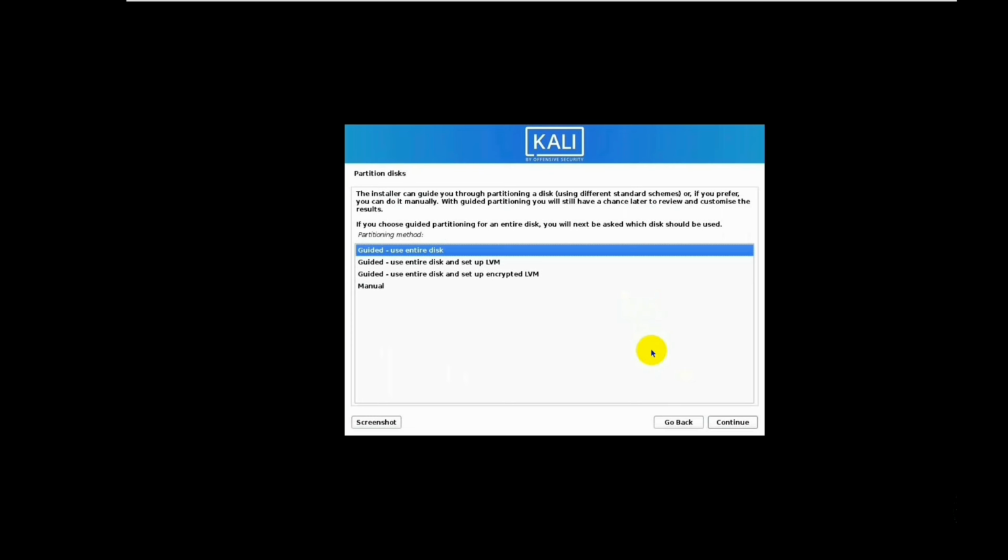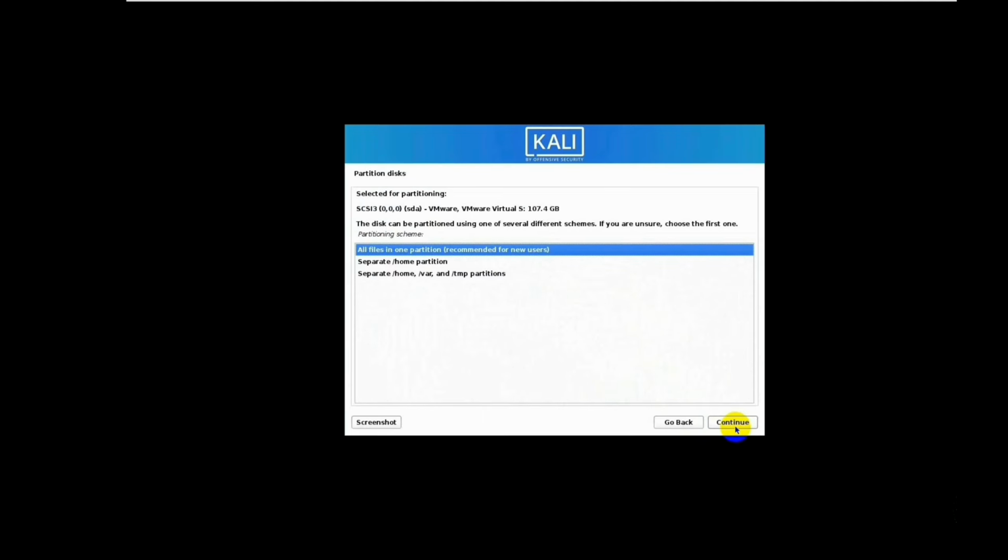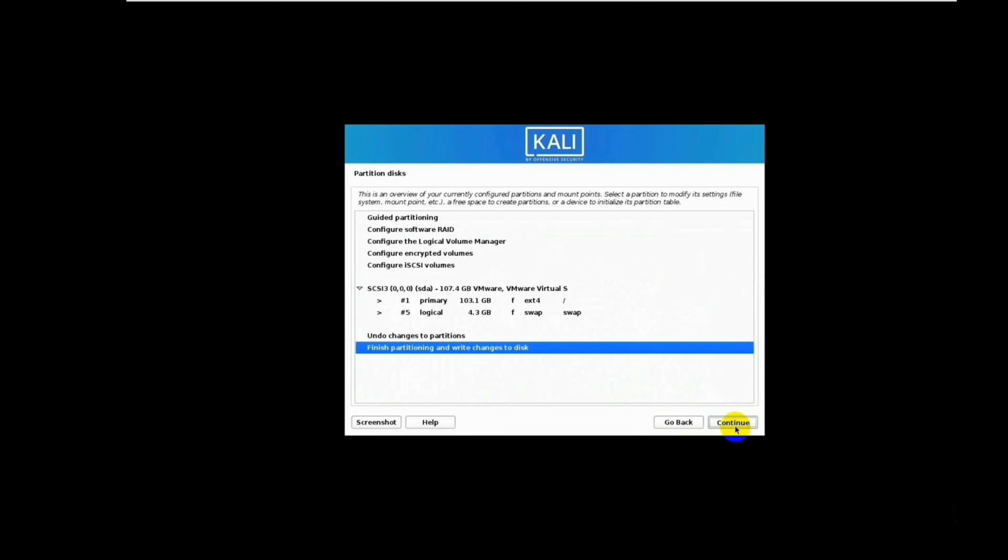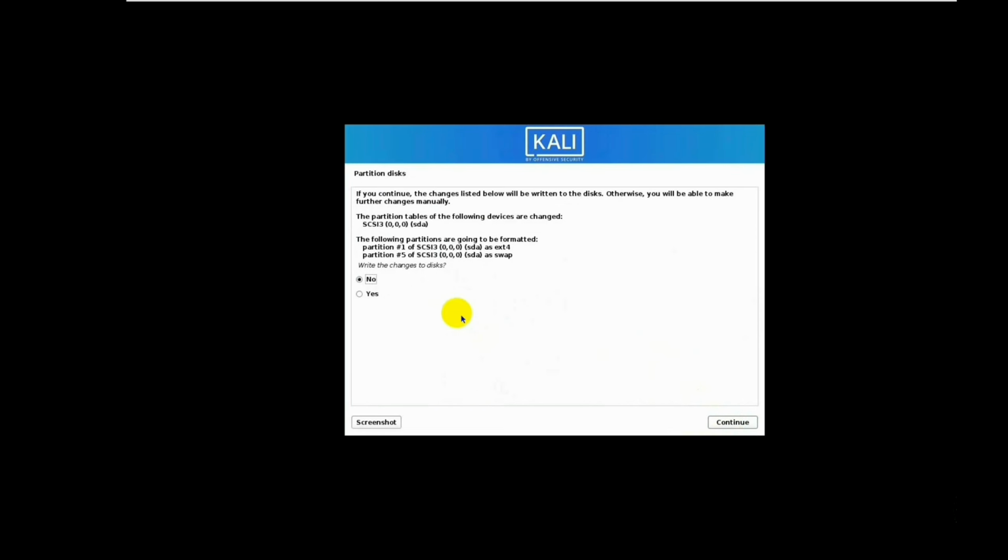Now it wants the partition. I select this option for partition because I don't want to partition manually. I want to partition automatically, and continue. And now we save the changes. Yes.